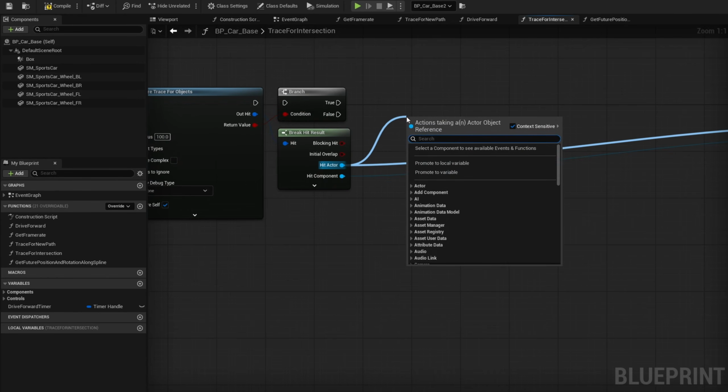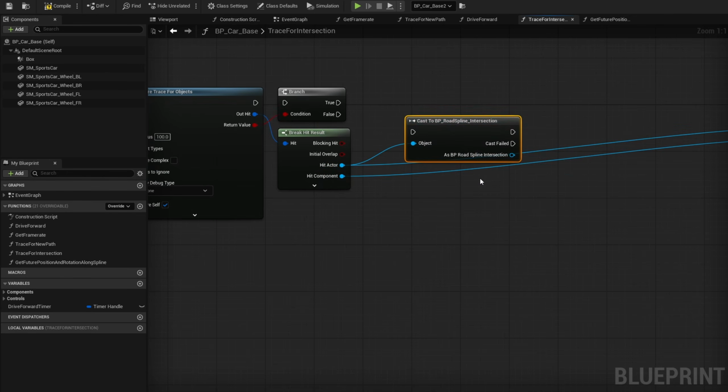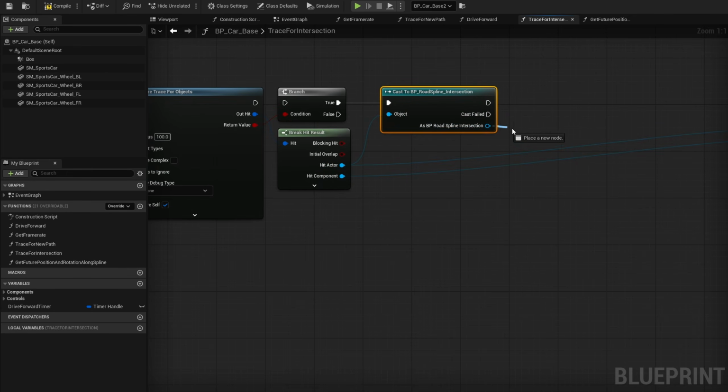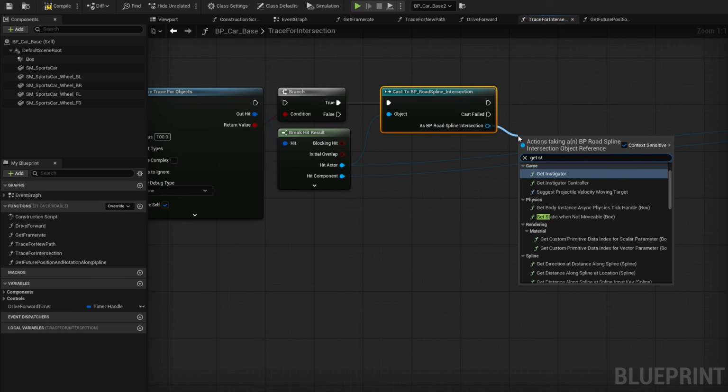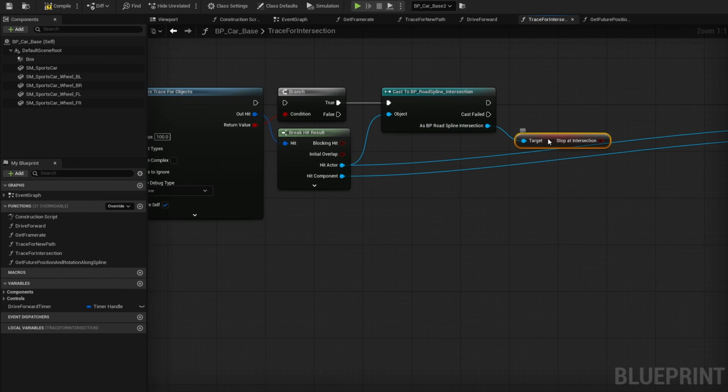From the hit actor, we need to drag out and cast to BP road spline intersection. We're now casting to the intersection because we need to get the stop at intersection that it has. Again, we can set up a blueprint interface later. For now, though, it's fine. This will always be in memory because it's always going to be running, since the cars and the traffic are always going to be there. So it's not a scenario where maybe it will never be loaded at the same time and we're loading something unnecessary. It's always loaded. But again, we'll probably set up interfaces later if we need to.